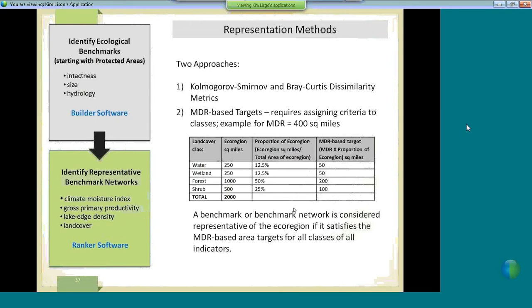So a benchmark network is considered representative of the ecoregion if it satisfies the MDR-based area targets for all classes of the eco indicators. Now, within the Bureau of Land Management work, we satisfied those targets across the network, but we've moved towards an approach where we satisfy those targets by reaching them within an individual benchmark network. And this has advantages both for maintaining the resilience of that particular indicator class, as well as properties for monitoring programs.